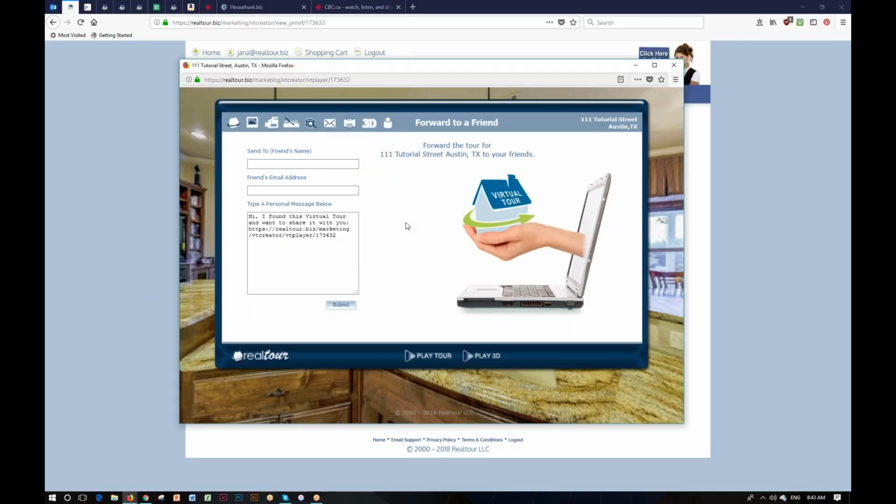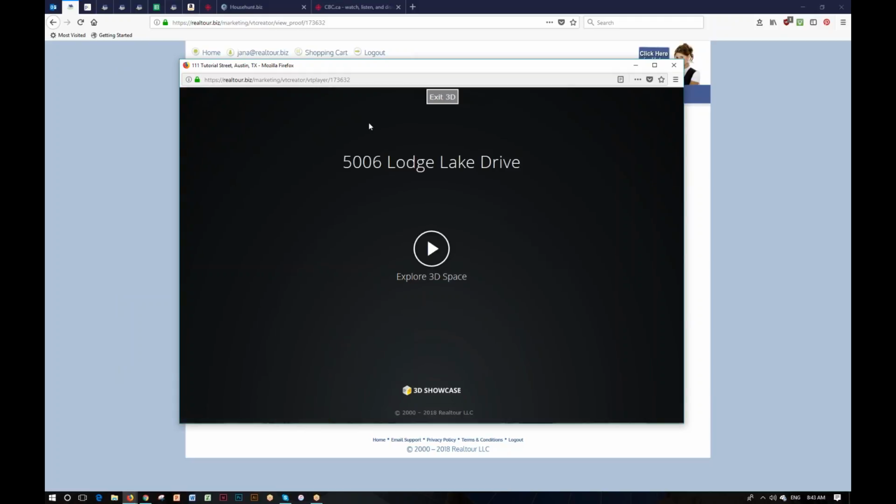There are a few extra options that we put in the front end of the tour that the agent doesn't have to set up in the back end. For example, if you want to forward this tour to a friend, you can put in your friend's name, email address, hit go, and a link to the tour will be sent to them by email. Okay? 3D.